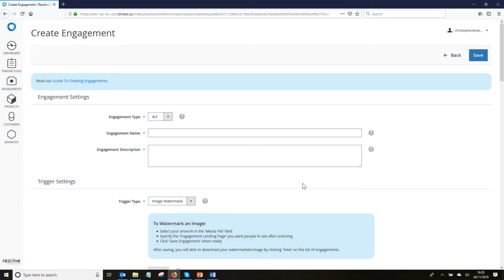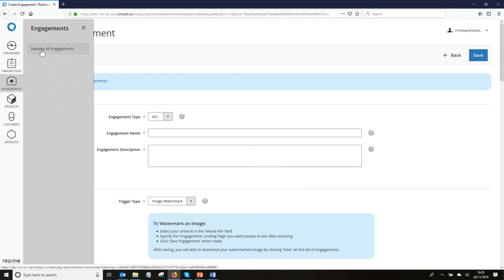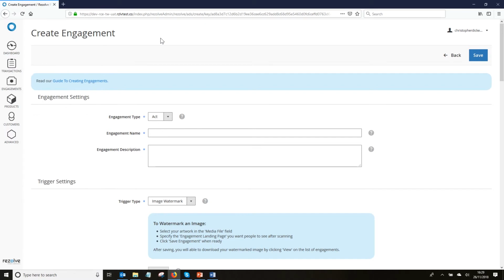Okay, so here we are in the merchant portal, and I've gone to engagements, manage all engagements, then I've created a new engagement, as you've seen already, but this time the engagement type I want to use is act, and that's very important, as we'll see. For the engagement name, we're going to set up a form for signing up for tennis lessons, so we'll just put a little name in here. This is just for your reference, this isn't shown to the users. Engagement description: an engagement for tennis lessons. So that's the basic details of the engagement.